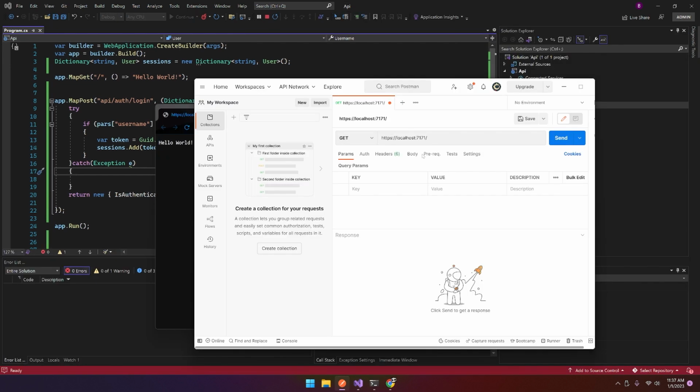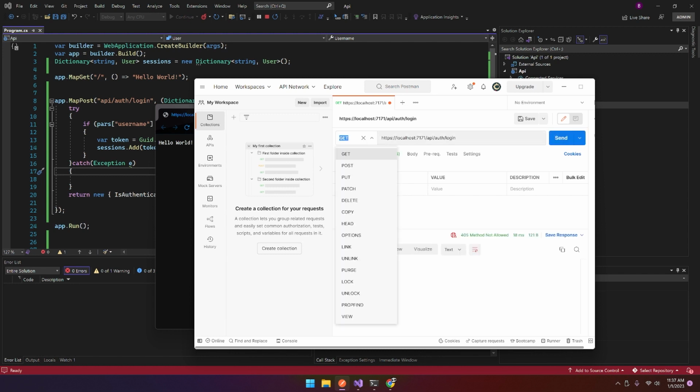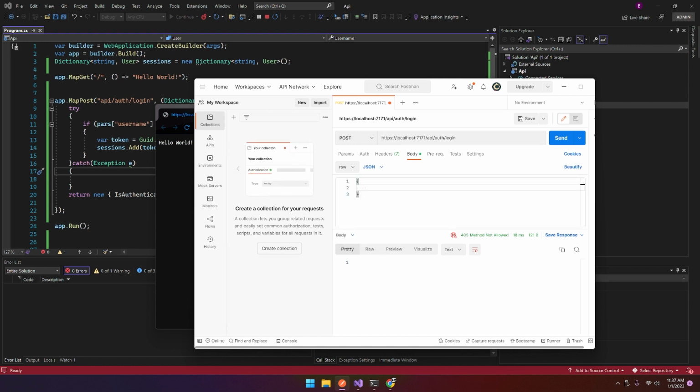Let's jump into Postman and try it out. So that'll be /api/auth/login, and that'll be a post with a body that is raw JSON. Username admin, password 4321. We'll go ahead and post that, and not authenticated.